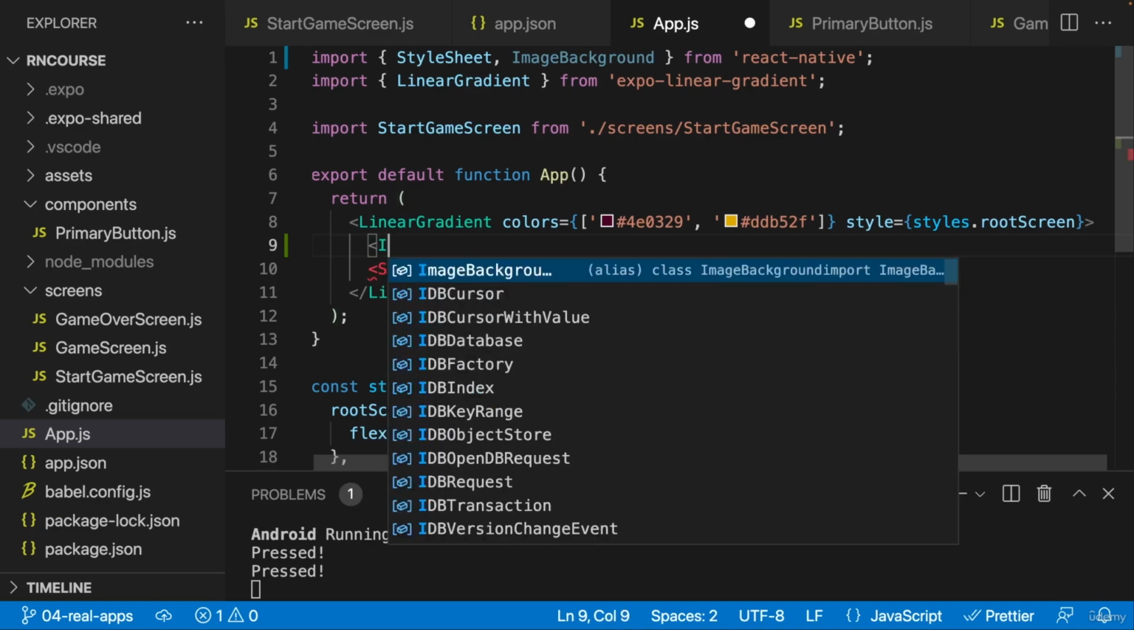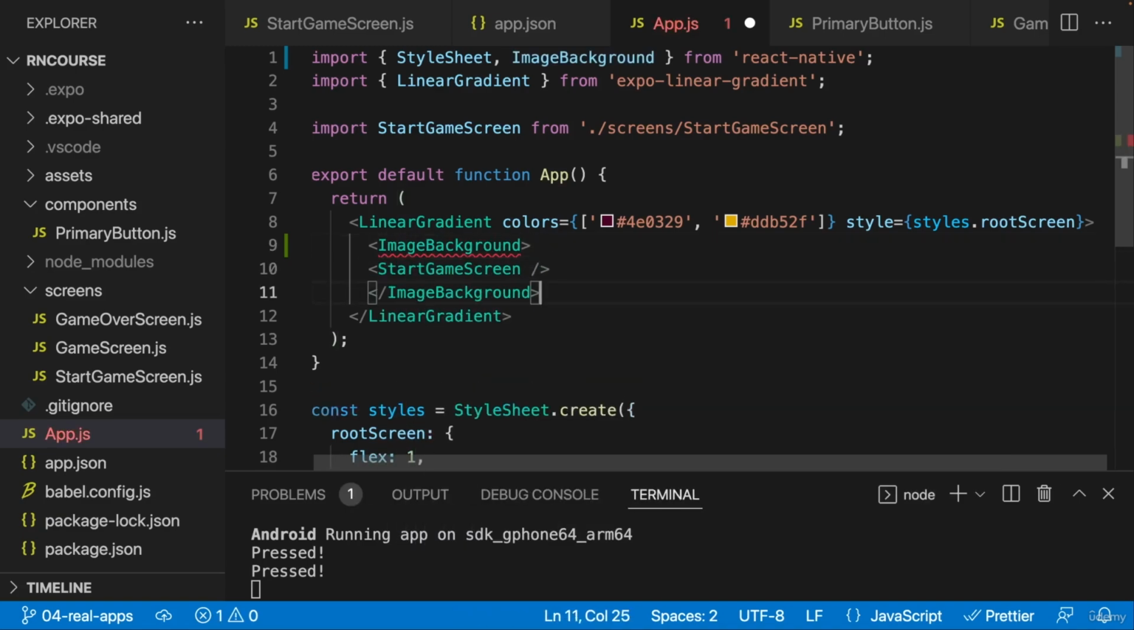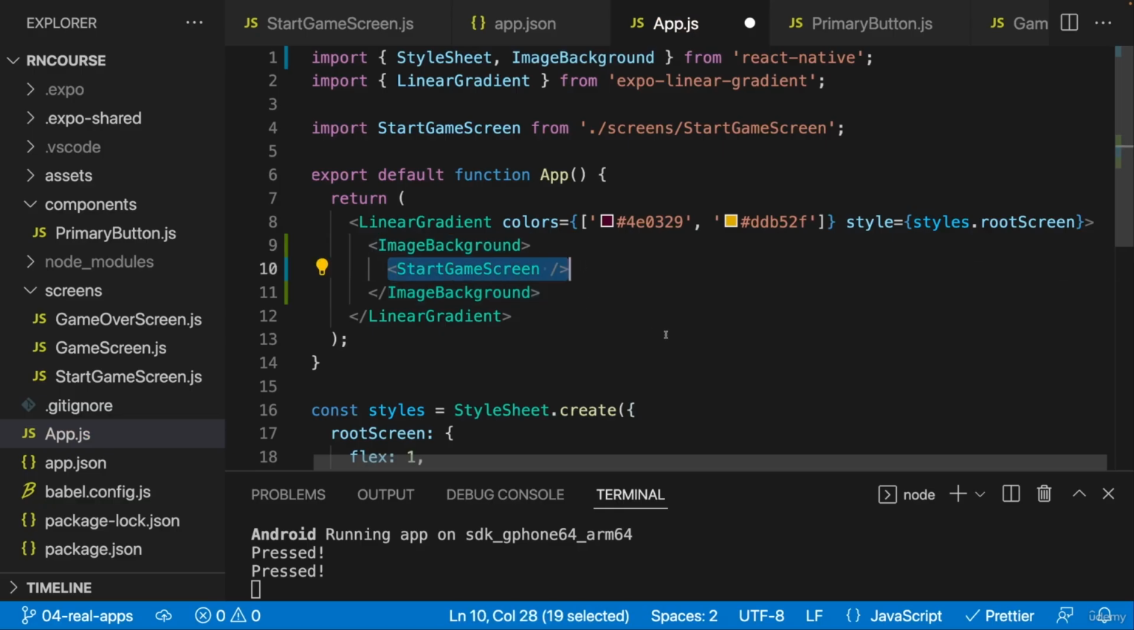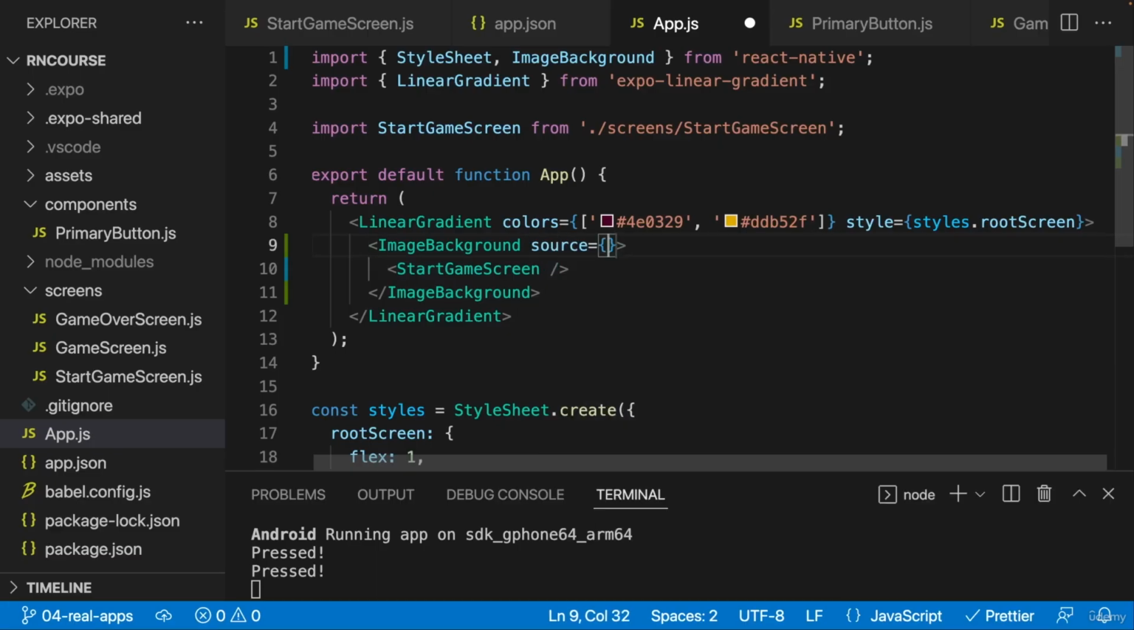So therefore now here, I'll add ImageBackground like this and wrap my other content with it so that the other content is inside the background image and therefore above the background image visually. And now on this ImageBackground, just as on the normal Image, we have to add a source. And this source should provide the image that should be displayed here.